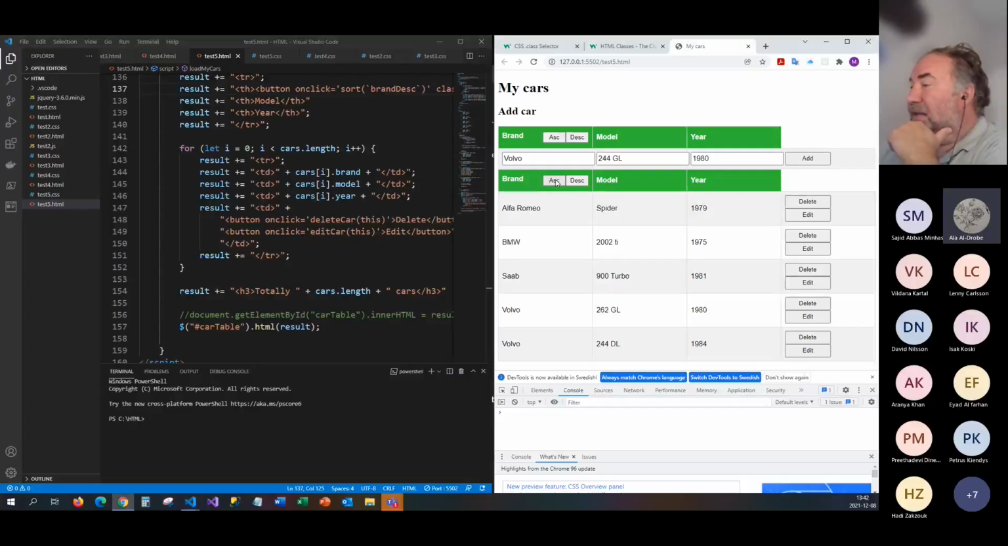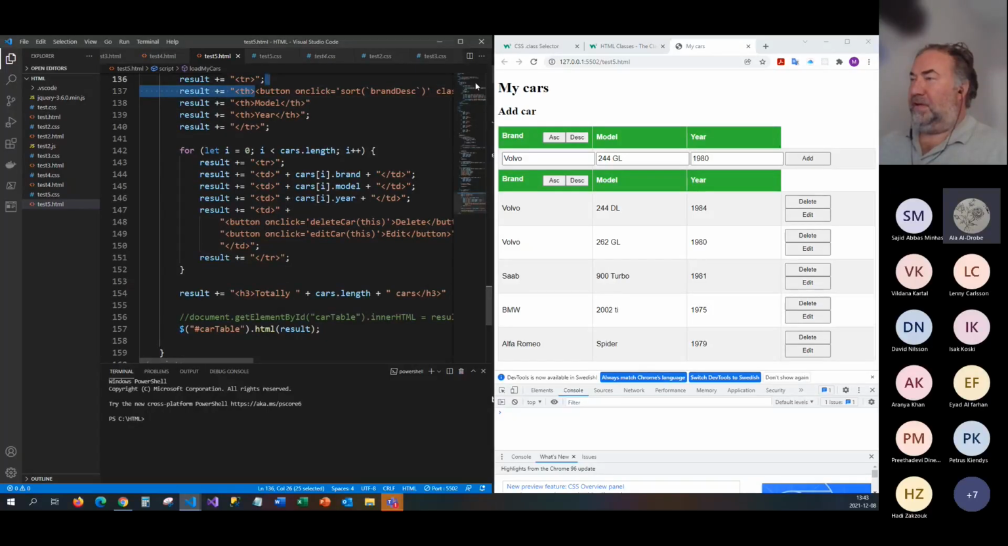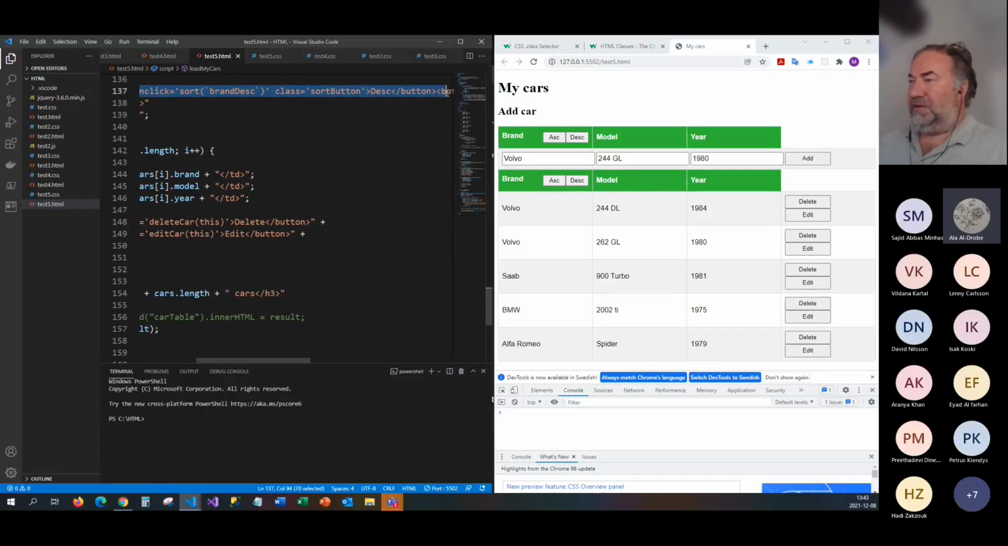So let's see if anything is happening. Yes, now we have Alfa Romeo first, and we have Volvos when we press the other button. So this is now actually working. We could add these buttons to the rest also. This time maybe the copy paste will work. Like that.